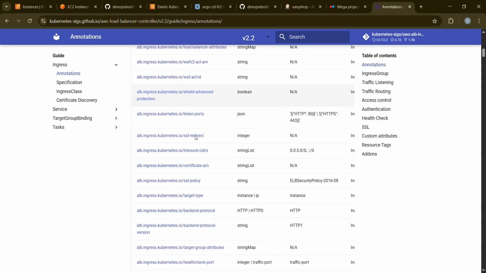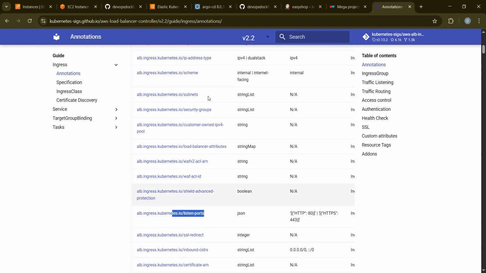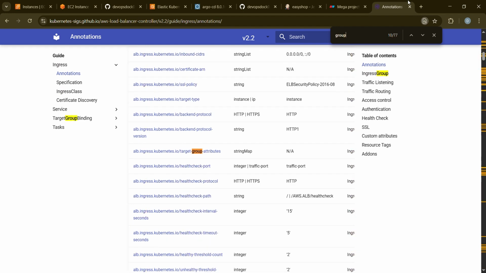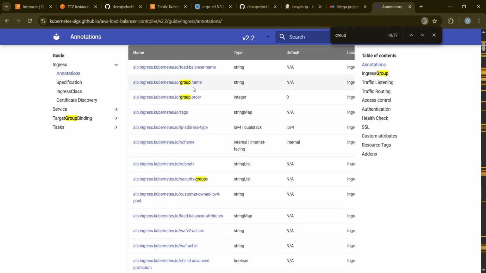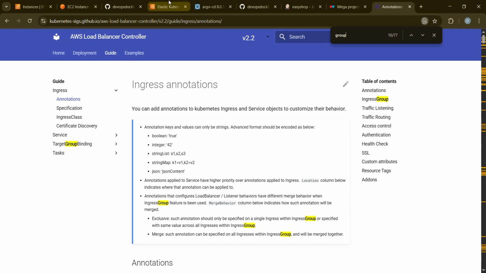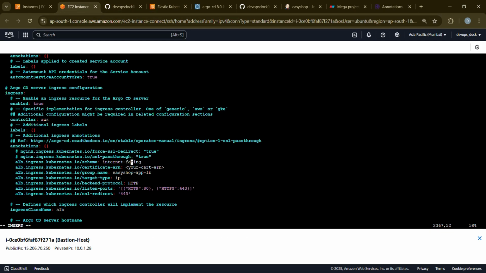Yeah, this is all the annotation you can take. So we are using this annotation, listen ports, and group name. So these all are the annotations I am using. Okay, all right. So now we have to replace our certificate ARN.